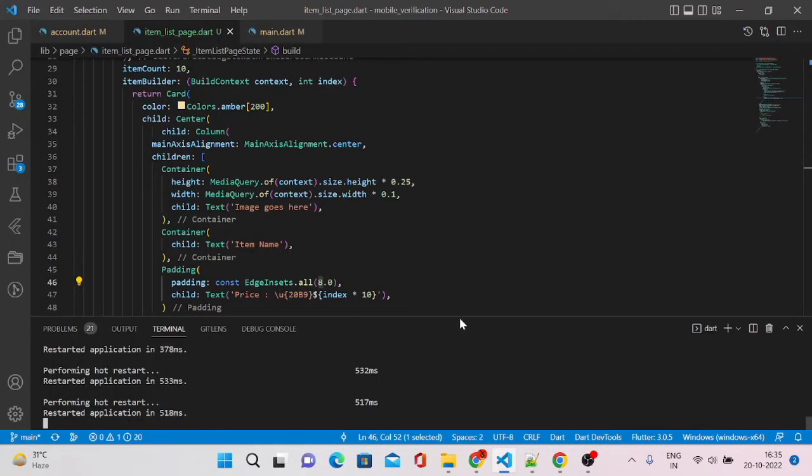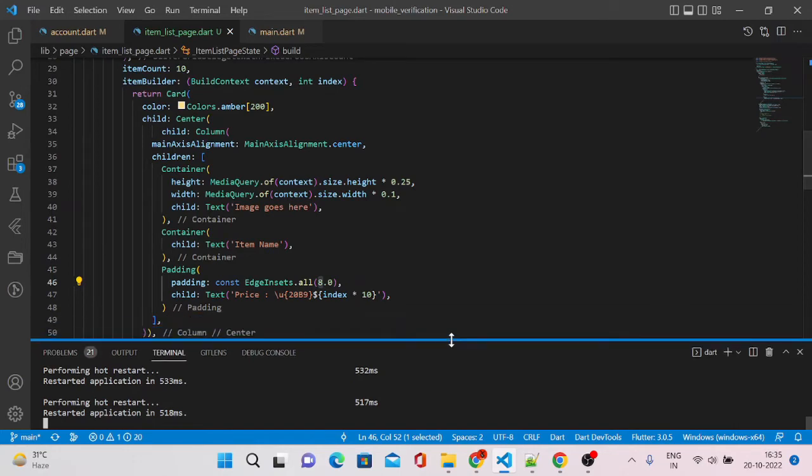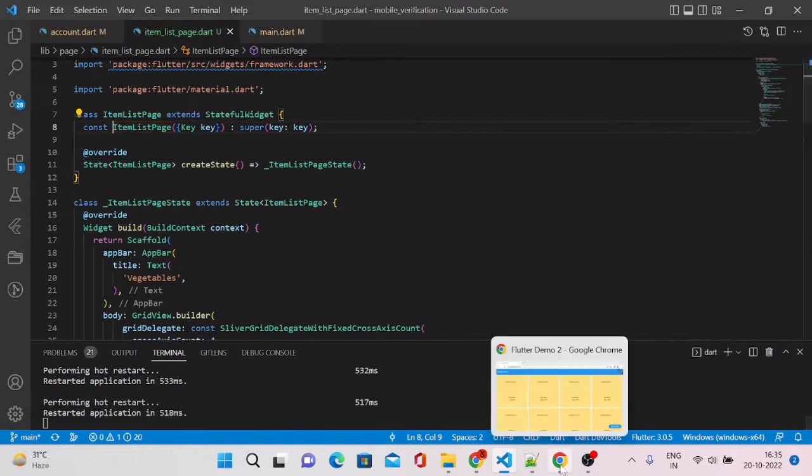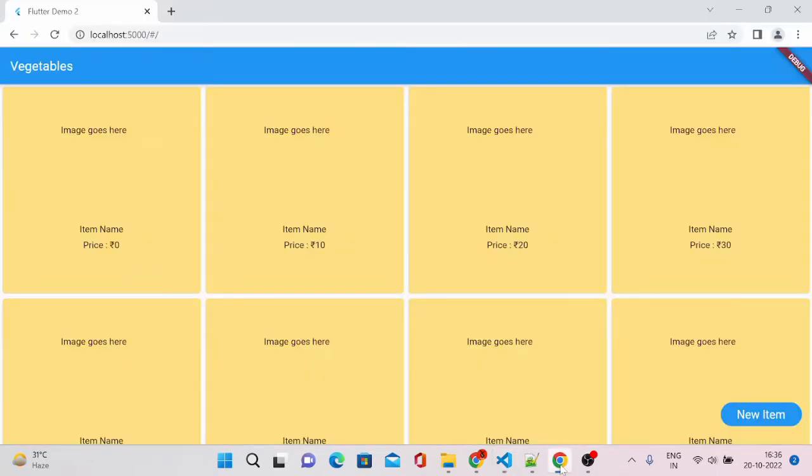So let me come back to my source code of what I have already done, so that you do not miss the context of our application. What I have done is that in my previous video, our account page was the main page, or was hooked earlier, but in this case I have hooked the item list page. The item list page is this one which is visible on the screen.